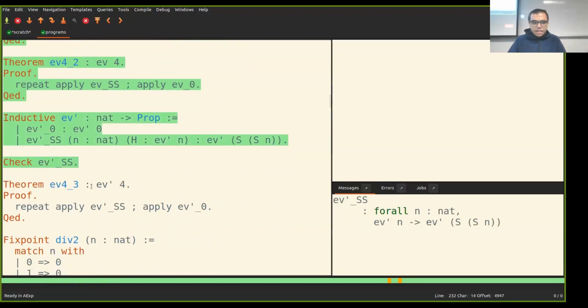Great. And also you can check the type of EV prime, and you see that the type is actually this proposition. I just wanted to give it a name. I'm using H because it's a hypothesis, but you can give it whatever name you want.